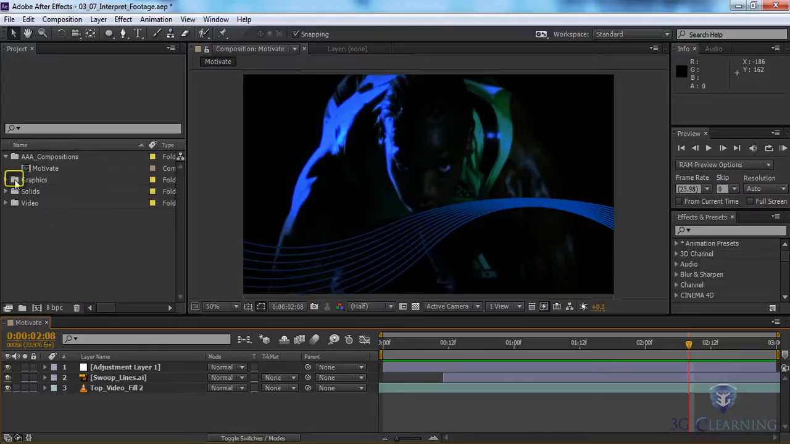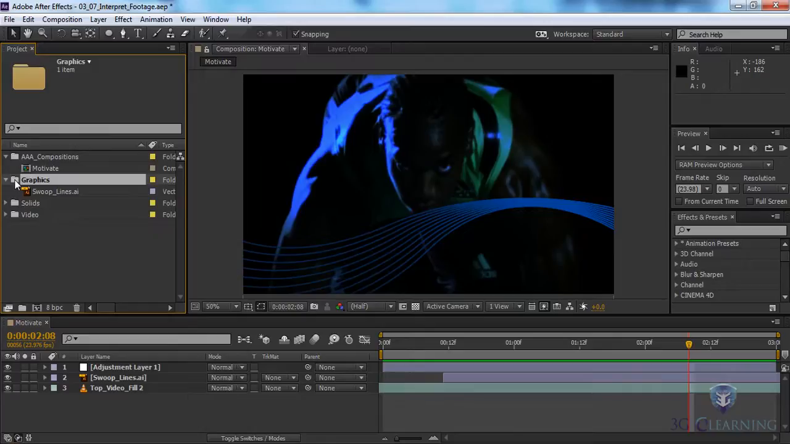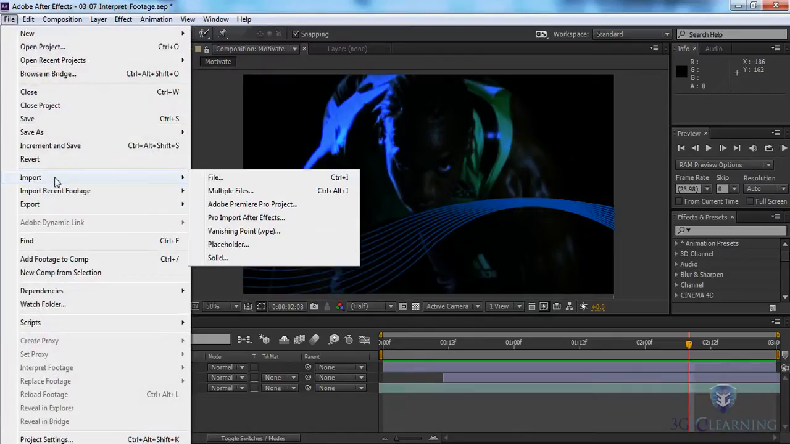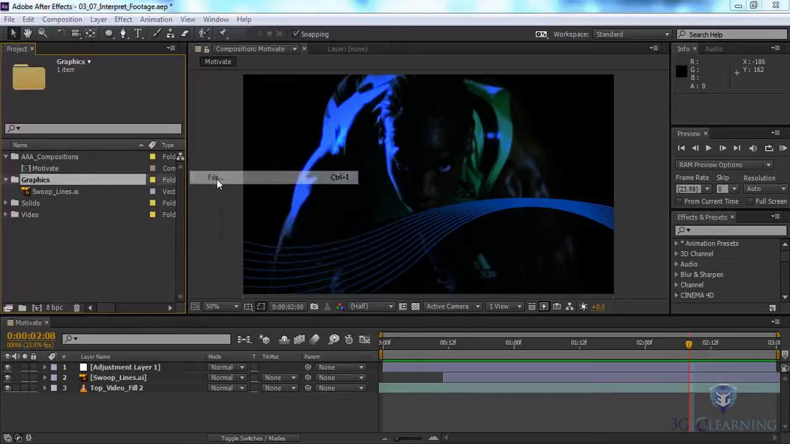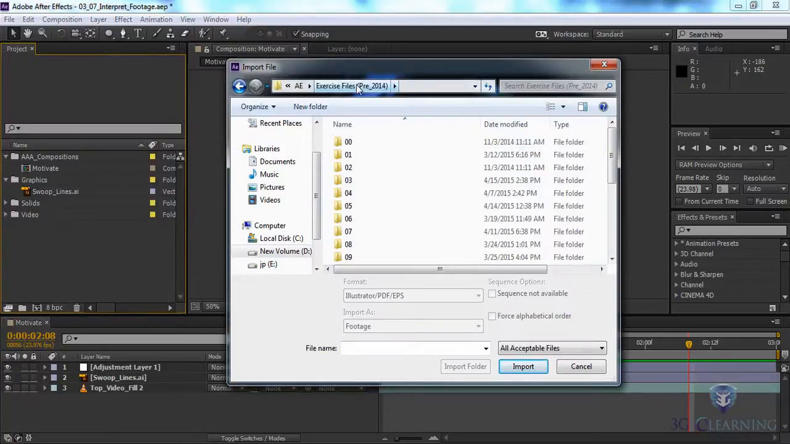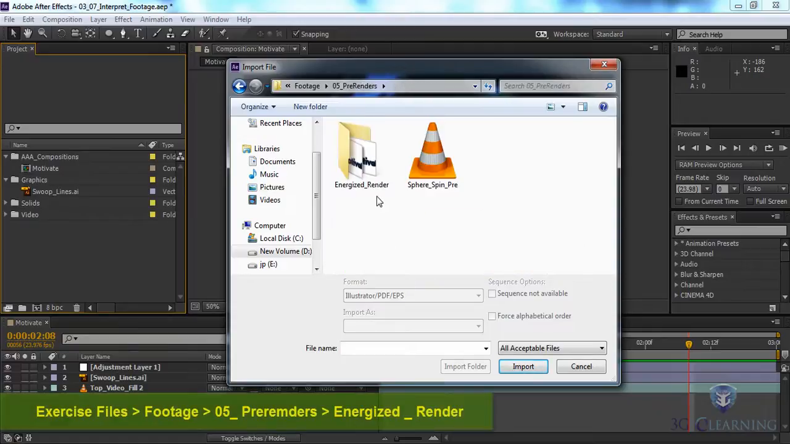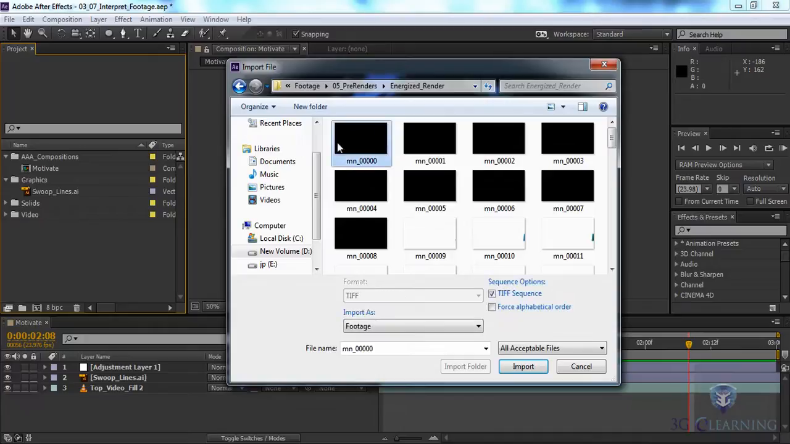If you open the graphics folder just by double clicking, we can go up to File and choose Import, and then choose Just File. So navigate in your exercise files to your footage folder, to the pre-rendered folder, and in there you should see a folder for the energized render. Now I'm just going to click on the first image, which is this TIFF image, and we'll make sure that when I click Open, it's set up as a TIFF sequence. So it will import all of these and create one self-contained file.